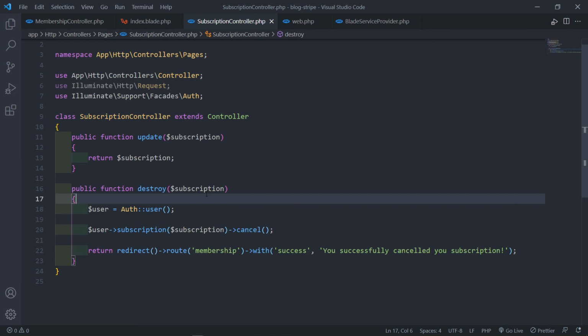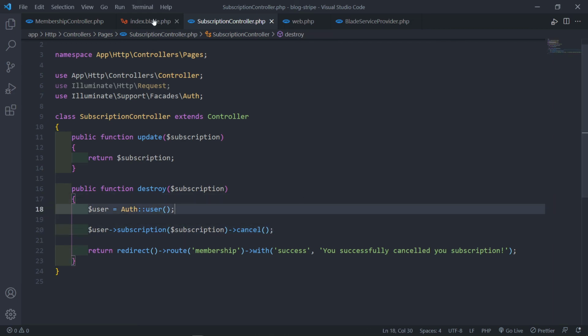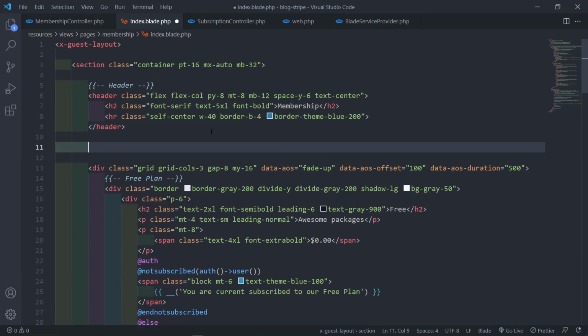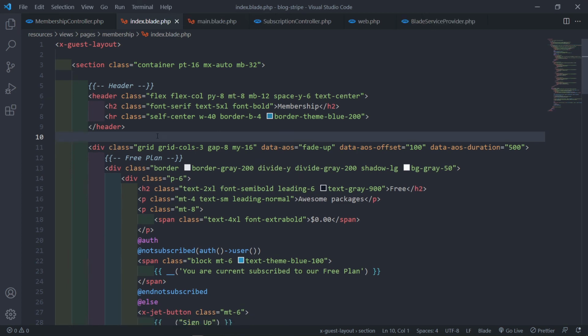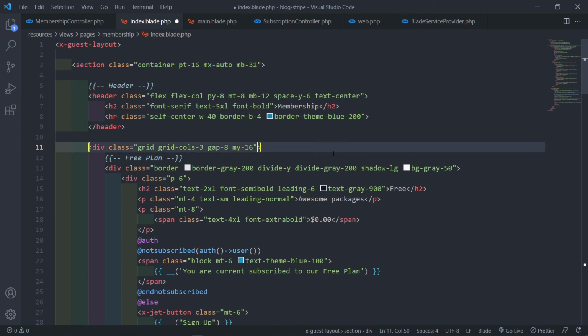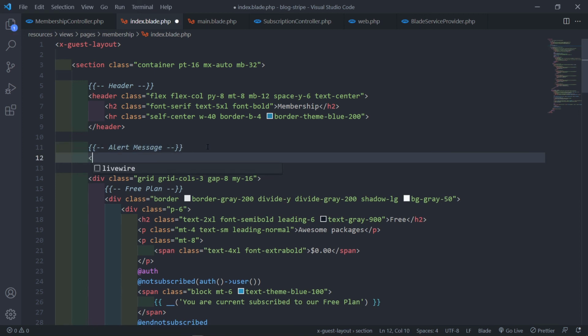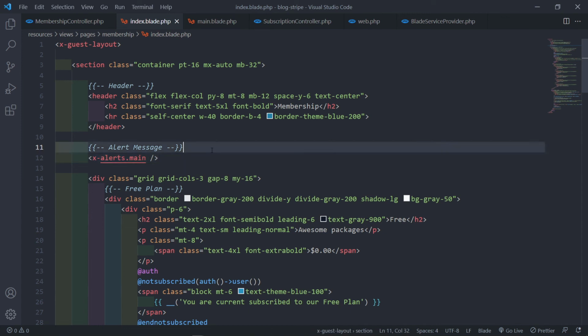So now what will happen is if we click that button, it needs to get here and we get the message. Let's quickly go to that index view and let's see if we got the alerts up here. So I'm just going to bring the alert in. All right, so what I'm going to do, I'm going to remove the fade up or anything like that because it's going to give me a bit of an issue. So what I'm going to do now, I'm just going to say this one alert message. This, and then we're just going to bring in that component. So x-alerts.main. Just like this.